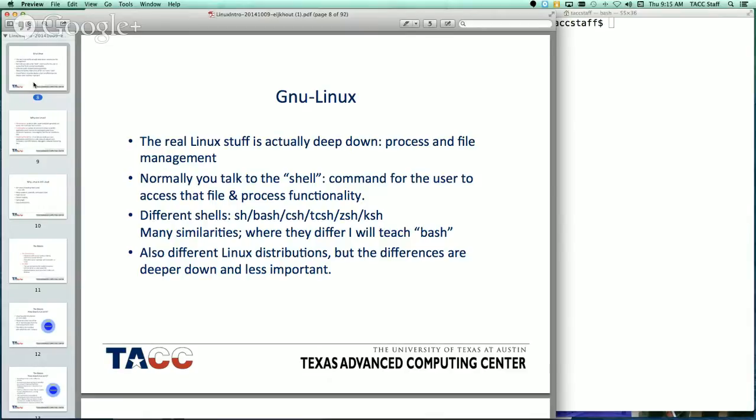Now, there are different Unixes. There is System 5 and there's BSD. Those are the main flavors. And Linux, I think, looks more like System 5, and the Apple looks more like BSD. But those differences are really slight. You'll hardly ever run into them. What you'll mostly run into is the fact that there are different shells.